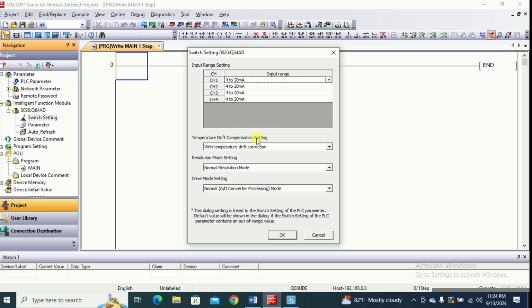Here you have to set the number of the channel of the analog module that has been connected to the transmitter output and the signal range that comes from the transmitter output. As we have connected the transmitter output to the first analog input of the analog module and the signal range that comes from the transmitter output is 1 to 5 volt DC, select the input range as 1 to 5 volt DC for the channel number 1.